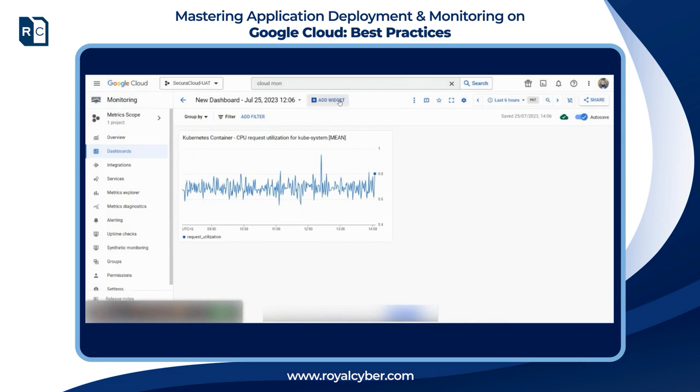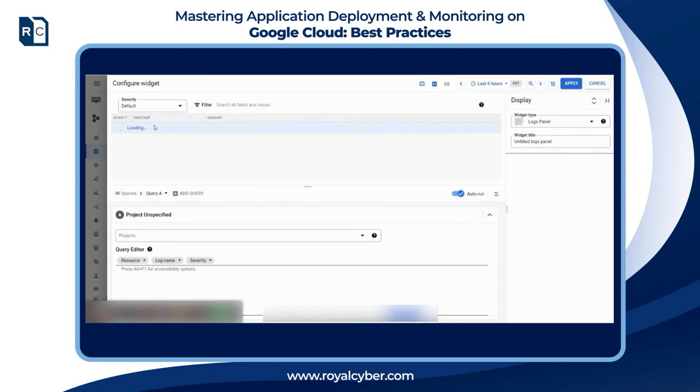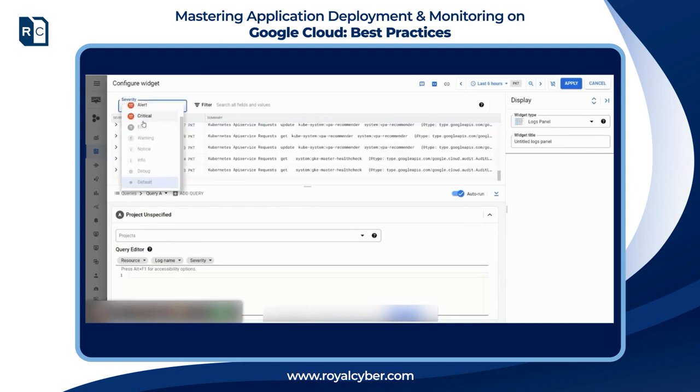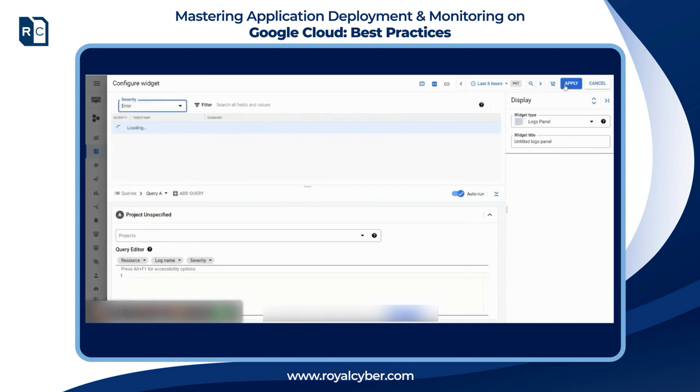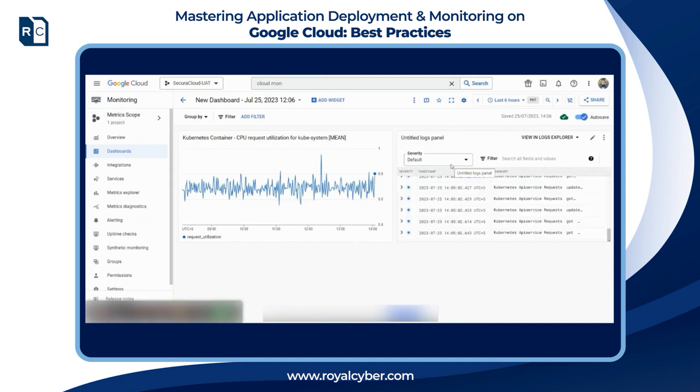I can add another widget specifically on error logs if that's what's needed, right? So I can select errors, and then I can apply that, and then that specific dashboard chart is going to give me the visuals of all the logs with their specific severity, right?